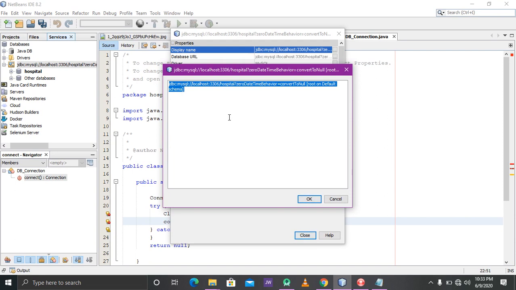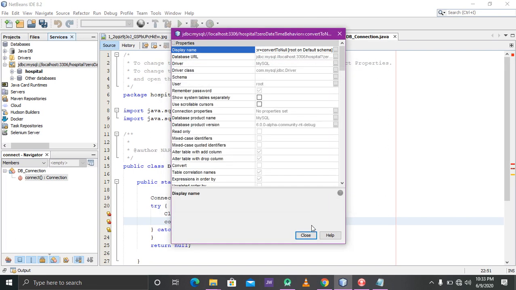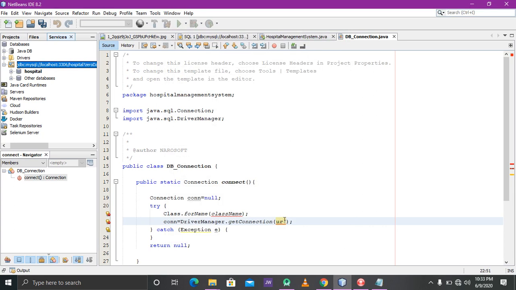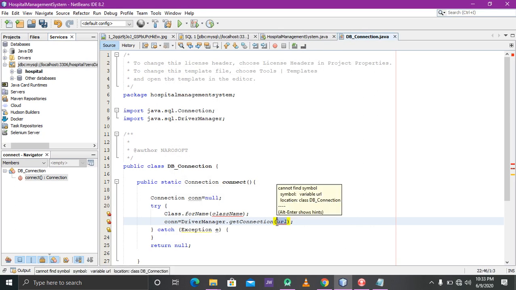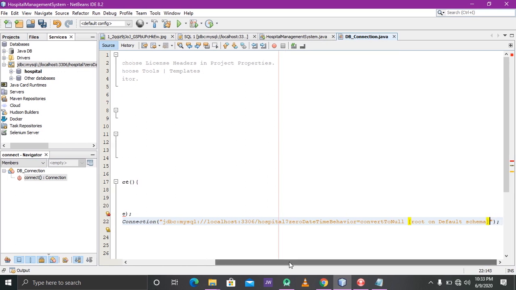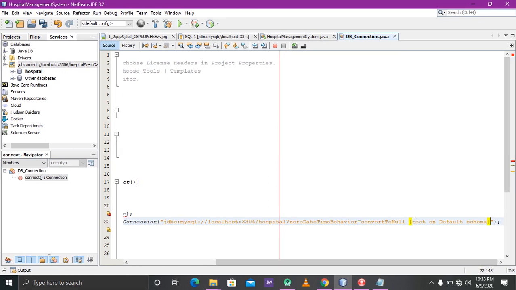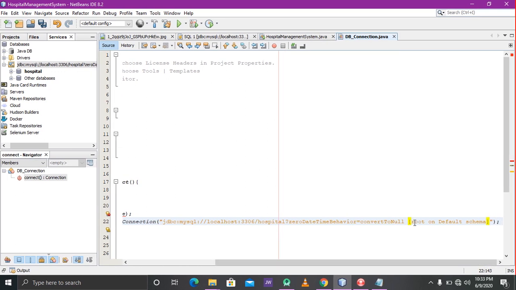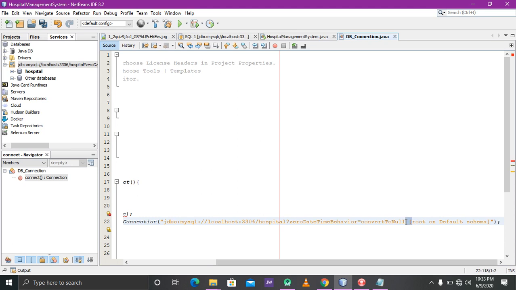So use Ctrl C to copy, and you close this one, you paste it here in double quotes. So just paste it here. After pasting it, we need to make some small changes here.